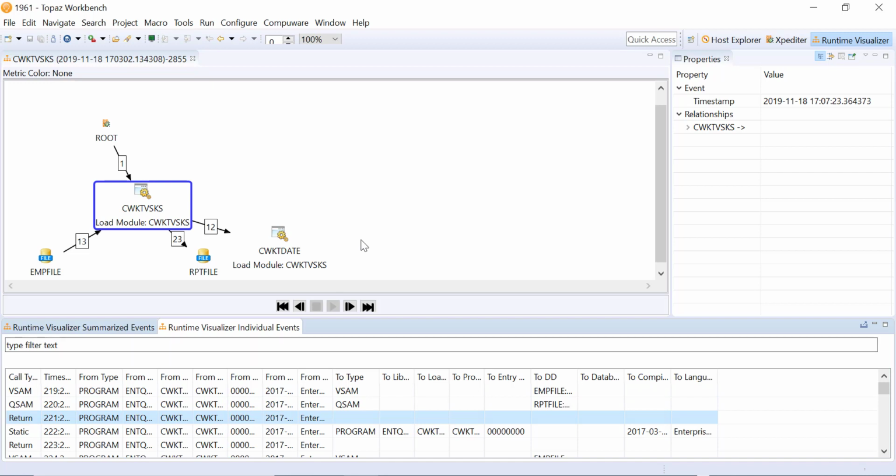So that's how easy it is to debug a program with Xpediter and also look at it through the Runtime Visualizer.